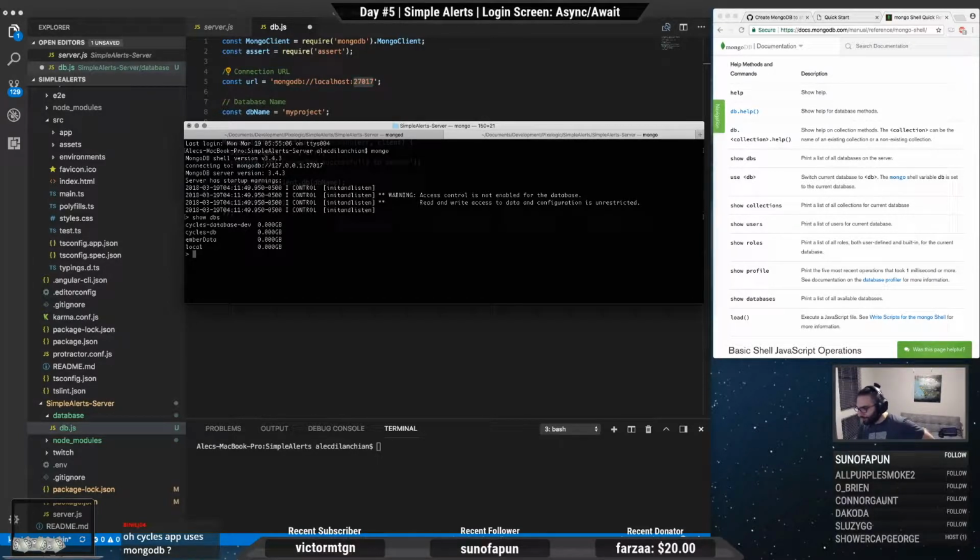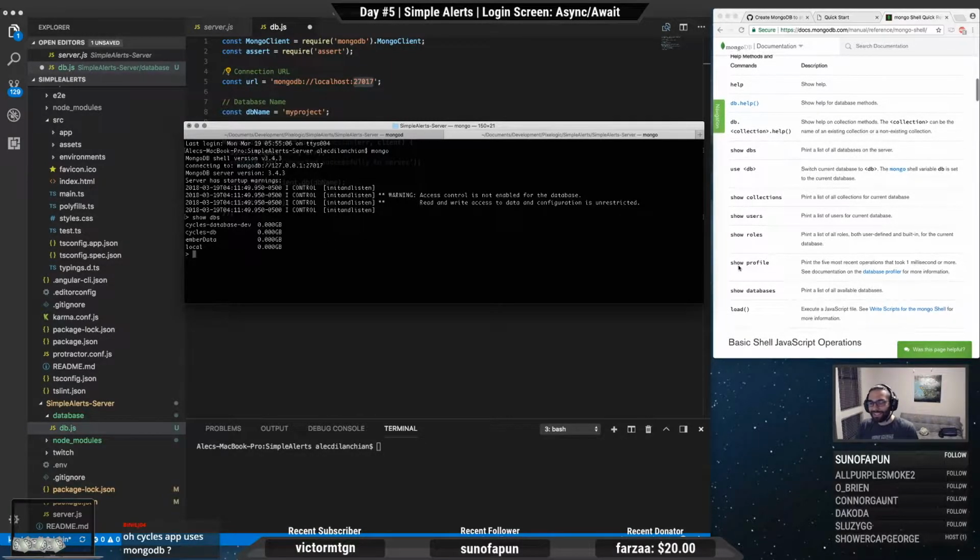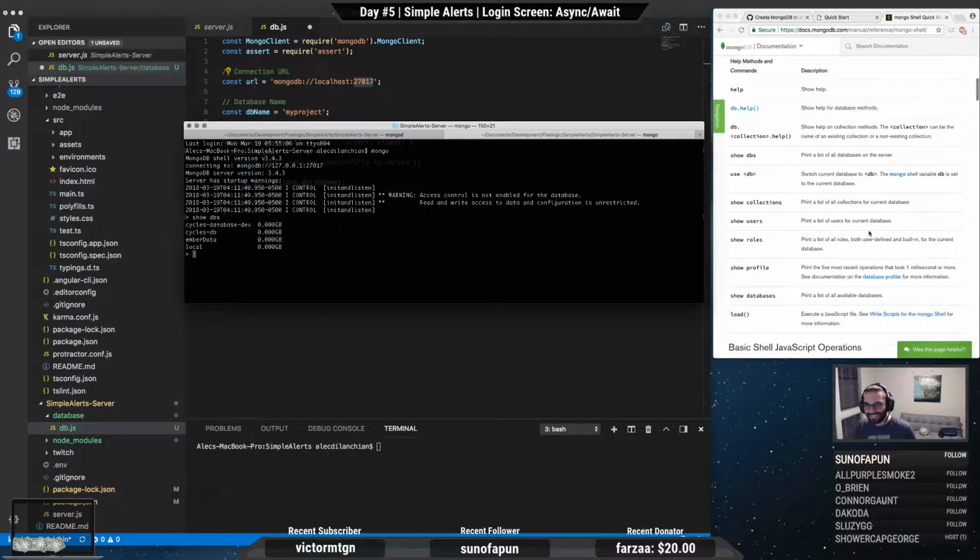Oh, Cycles app uses MongoDB? Yes, it does. It does have a backend of MongoDB. Yeah, buddy. This is how it all started here. Just gotta reminisce.